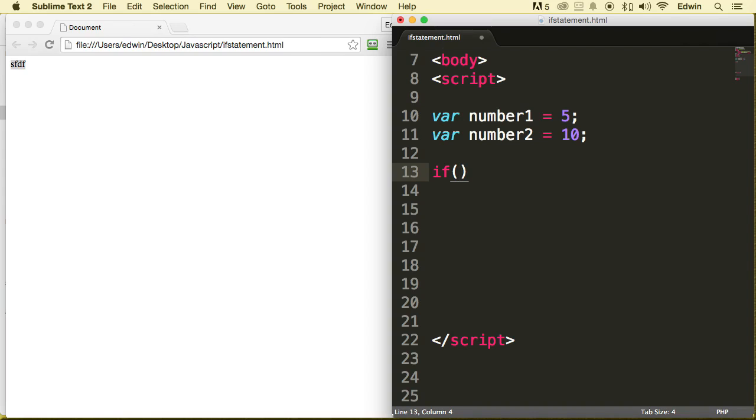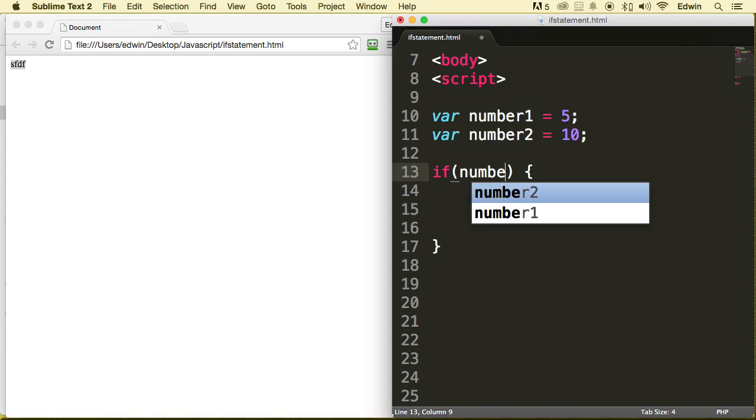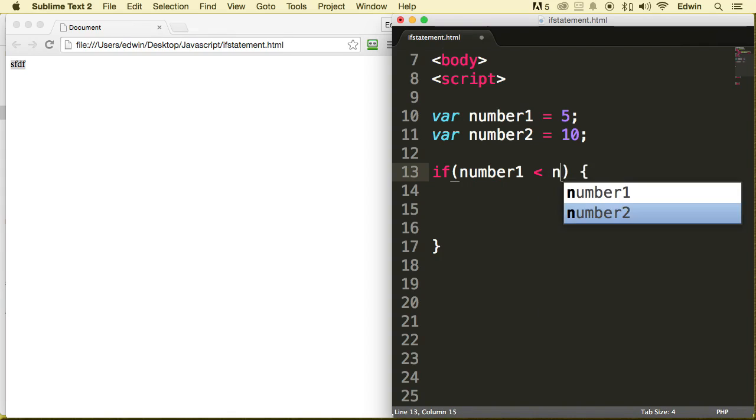If, parentheses, right? We've got an opening parenthesis, the closing one there, and curly brackets. And then I have my cursor right in the middle, and I'm going to press enter to bring down that curly bracket. It really doesn't matter how much space you use in JavaScript, so don't worry about space. You can use whatever space you want, even here. All right. So I want to find out if number1 is smaller than number2.